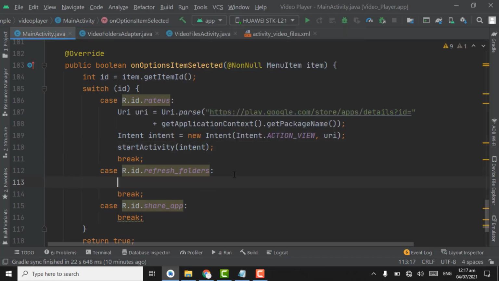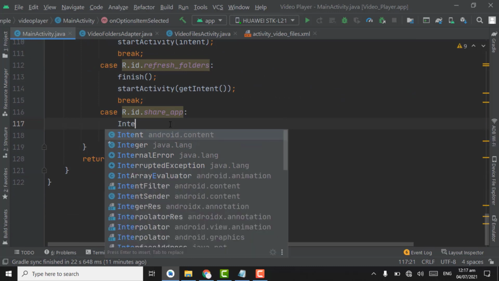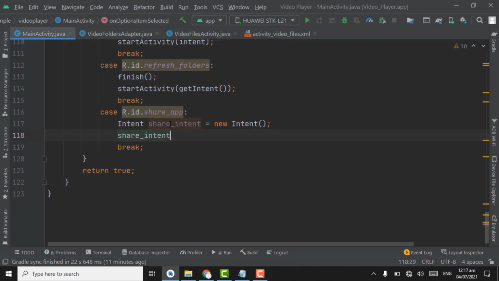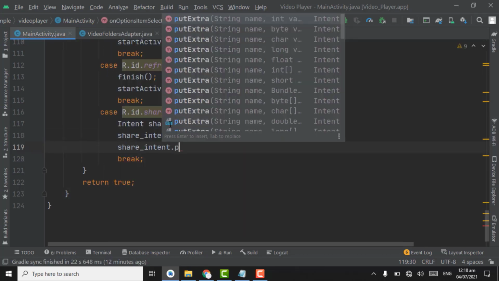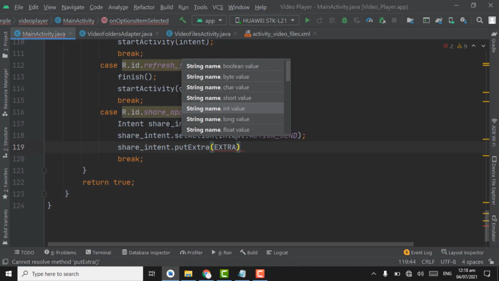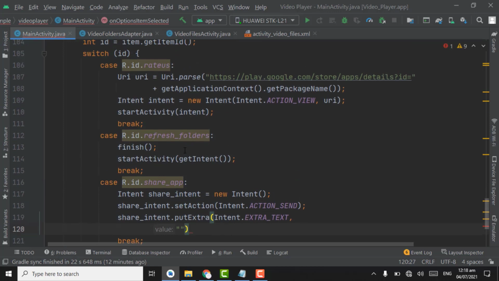Now in refresh folder menu, first finish the activity and start activity again. Get intent. It will refresh the activity. Now in share app menu, first create intent, name it as share intent equals new intent. Share intent dot set action. Action will be action send. Share intent dot put extra, extra underscore text, comma. Now we have to write the Play Store URL again.